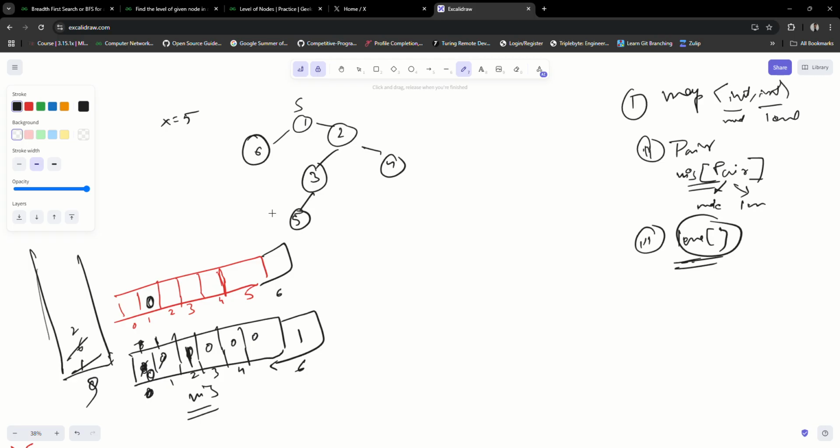Now after taking out 6, what we will do, sorry, let us perform once more. We put 1 here and mark its level as 0 and mark it as true here. Its level is 0. Now what we'll do, take out 1 and check its neighbor 6 and 2. We will put 6 and 2.